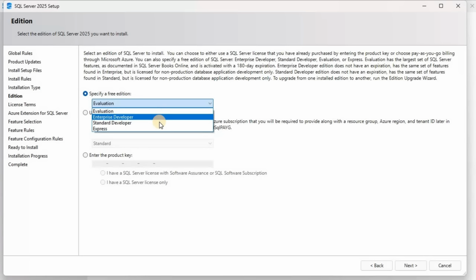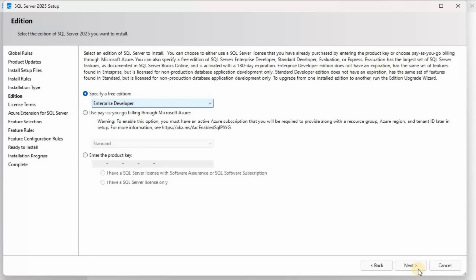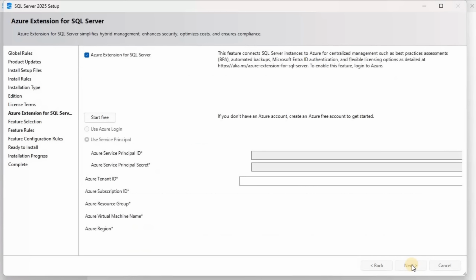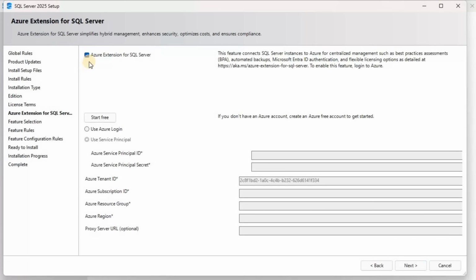In case my production is going to have Standard Developer, then I will use Standard Developer in my testing machine, just to make sure it is all the same. For this one, I will select Enterprise Developer and then click on Next. I will accept the terms here. Click on Next. This is the Azure extension for SQL Server.